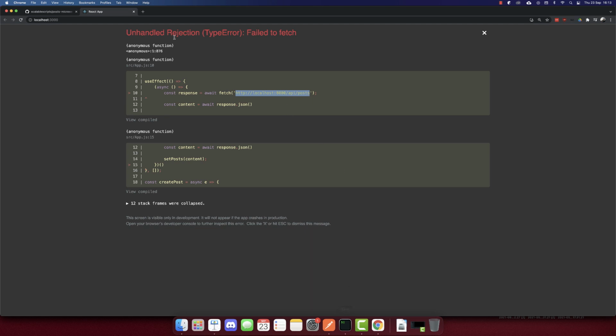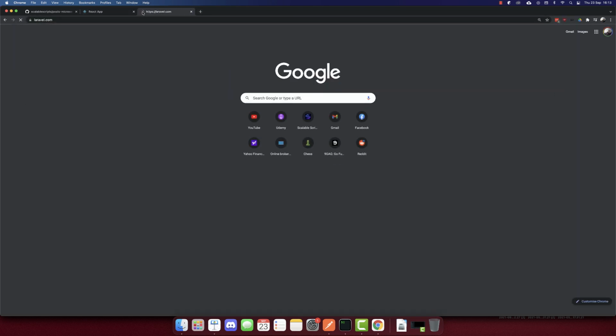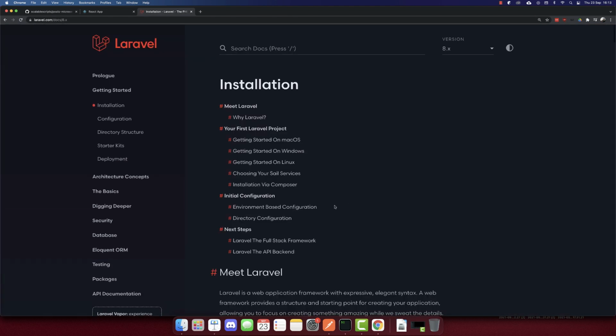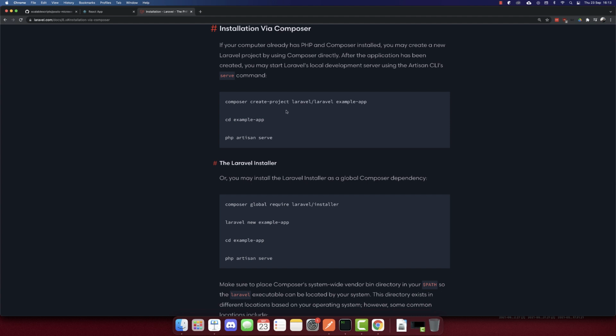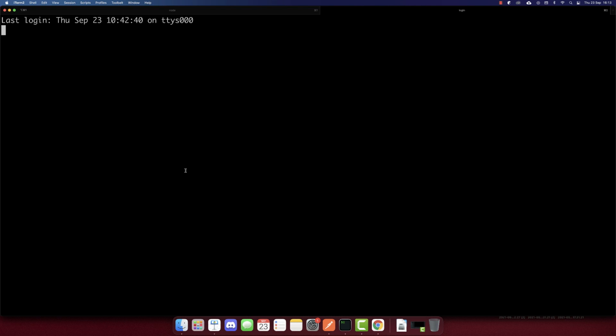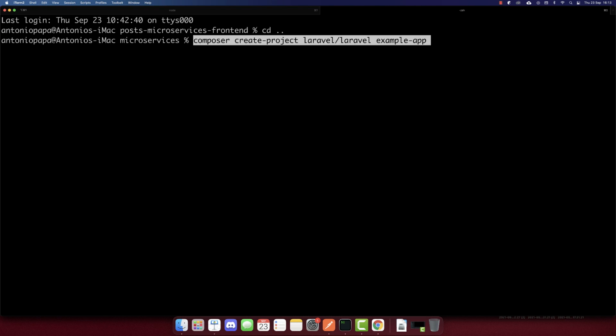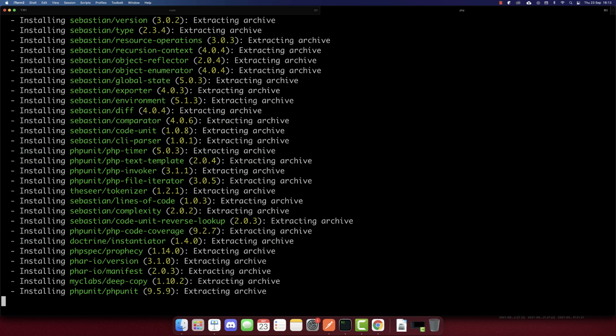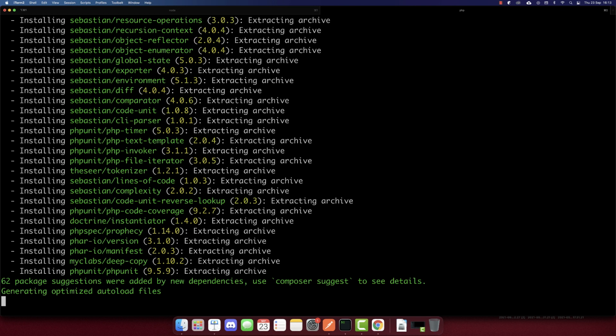So go to laravel.com, and in the documentation, installation via Composer, go here, copy this code, and in the terminal I will open a new tab, and here I will create a Laravel project called posts, and I will also create another project called comments after this is completed.